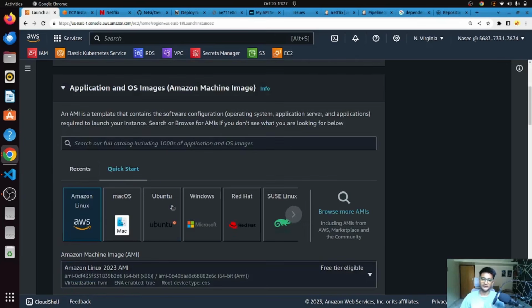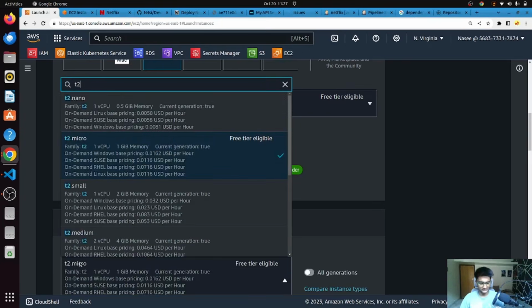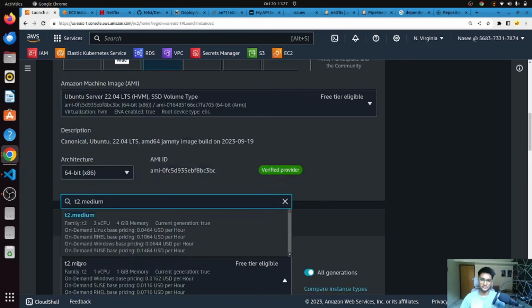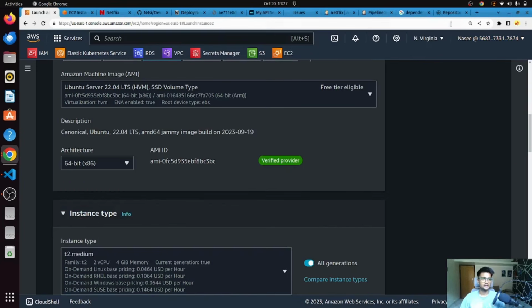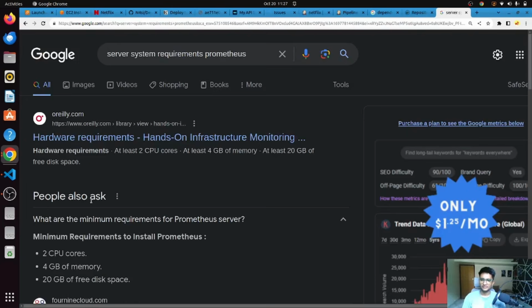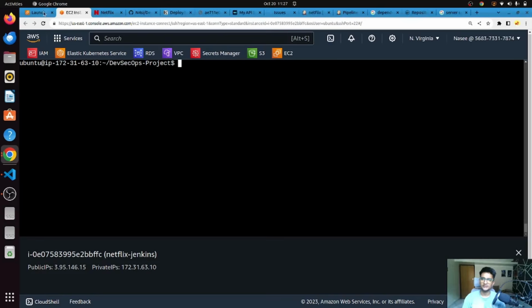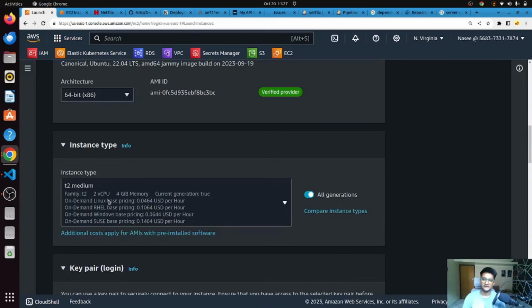Select the same AMI, which is Ubuntu. For instance type, I'm going to select T2 medium. Why are we selecting T2 medium and not T2 micro? Because if you look at the system requirements for Prometheus, what are the minimum requirements? So yeah, this is asking you for 2 CPUs and 4 GB of RAM. We can get 4 GB only in T2 medium, not in T2 micro. This is why we are using 2 CPUs and 4 GB of RAM.